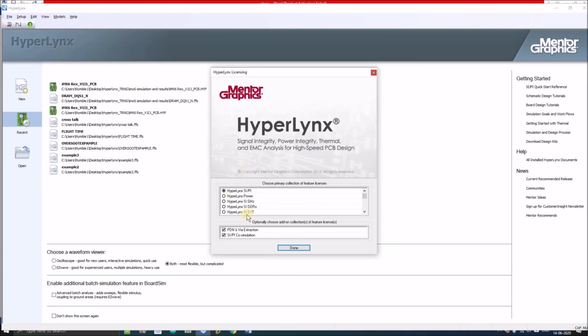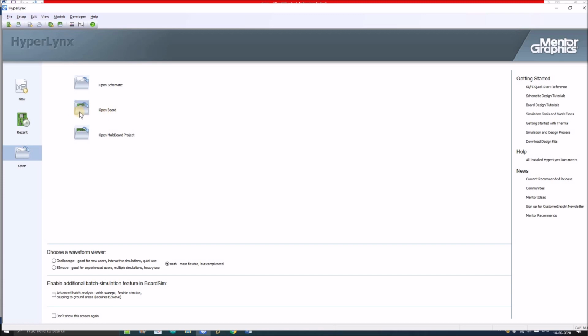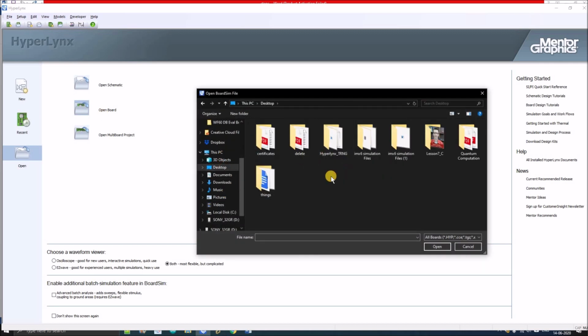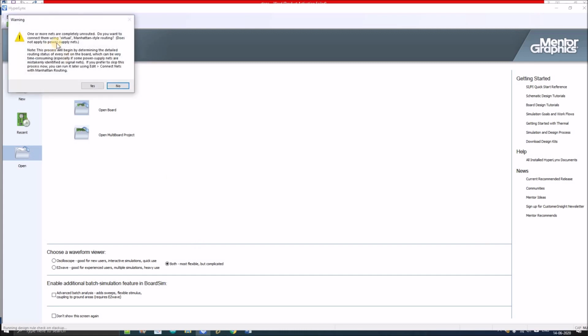When you run HyperLynx, you have to select SI/PI simulation for the first time. Go to Open and select Open Board, because we're going to open the board file. Now go to the desktop, where we have saved our file. You can see this is the board sim file. We'll open that file. Now it is asking whether we want to connect a few open connections using Manhattan style.